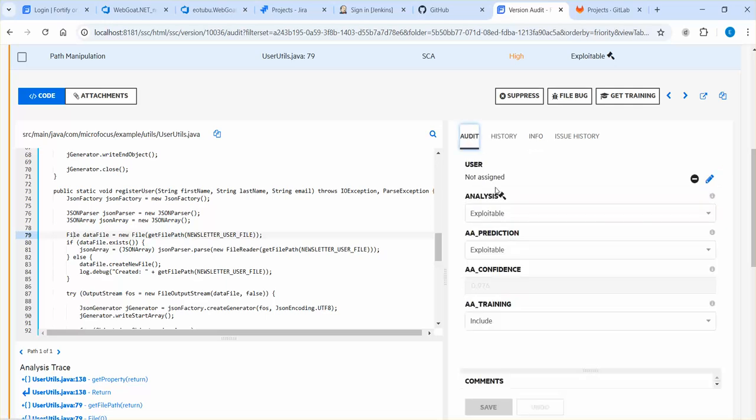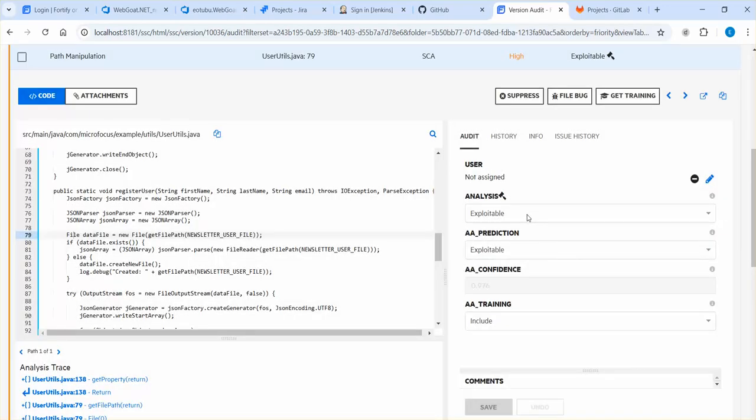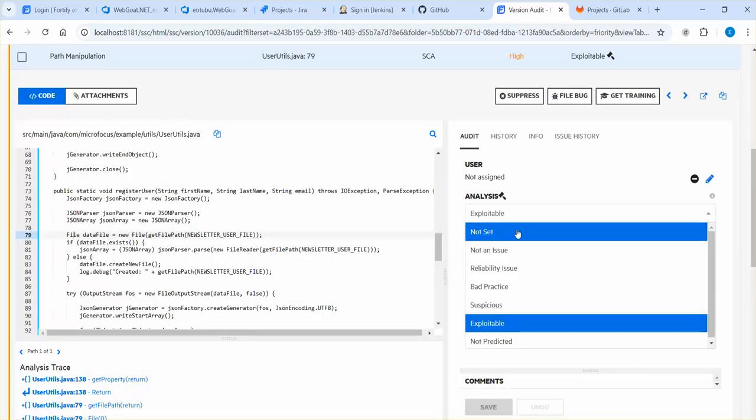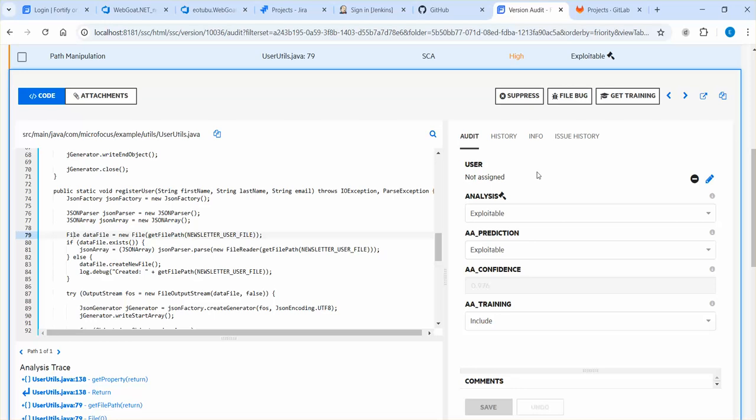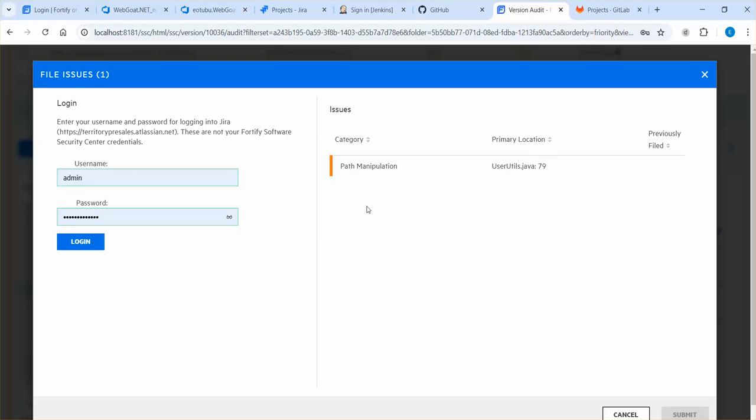Now, under the auditor status, I am able to assign this to multiple users depending on my role, or change the analysis tag if I deem this as a non-issue versus one that is suspicious or one that is a true exploit. Right above, we have the ability to suppress this issue if seen as a non-issue. There's also the ability to file a bug. So if we have this integrated to a defect tracker, then we're able to come in and authenticate to one of those defect tracking tool sets.